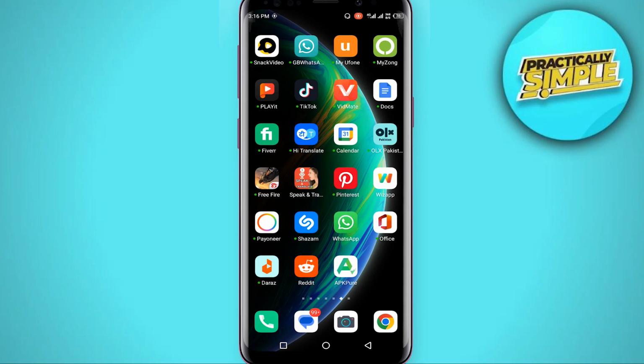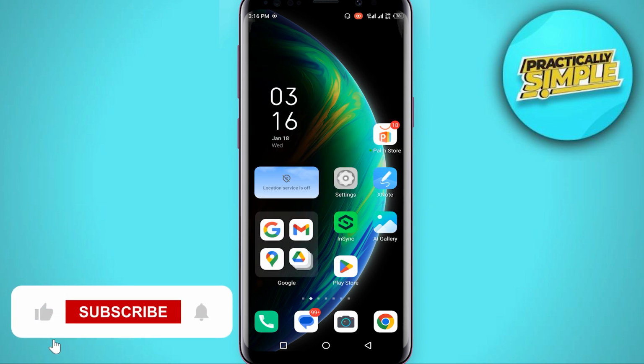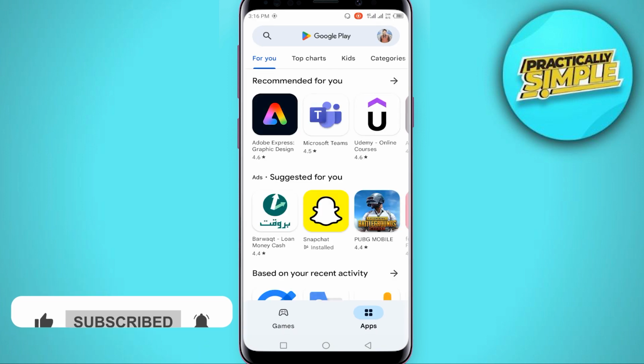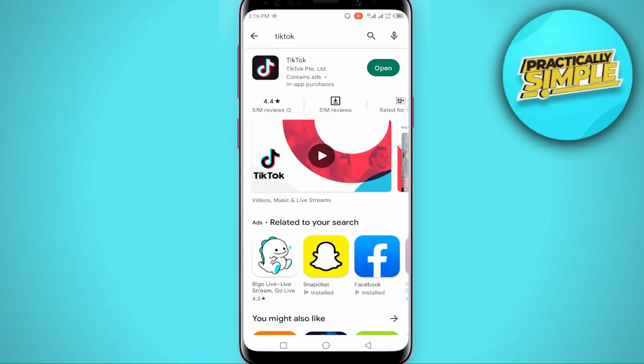In today's video, I'm going to show you how to fix pin comment not showing on your TikTok videos. So first of all, just make sure your TikTok is up to date. Open your Play Store or App Store on your mobile, and in the search bar search for the TikTok application and make sure you are using the latest version of TikTok.